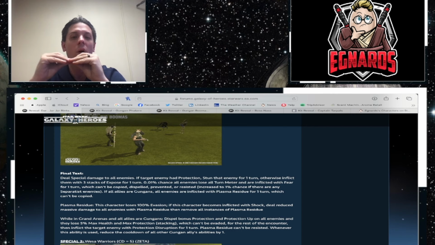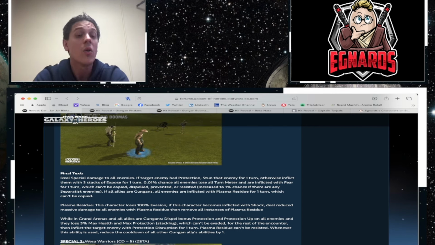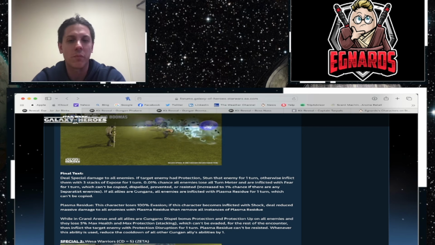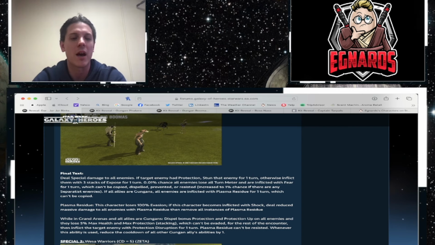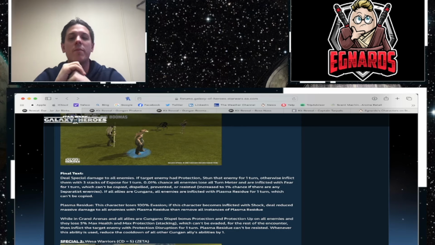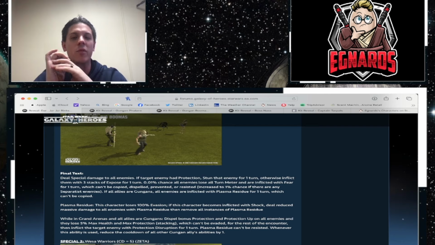0.01% chance all enemies lose all turn meter and are inflicted with fear for one turn, which can't be copied, dispelled, prevented, or resisted. Increased to 1% chance if there's a Separatist. If all allies are Gungans, all enemies are inflicted with plasma residue for one turn, which can't be copied. Plasma residue, this character loses 100% evasion. Love it. If this character becomes inflicted with shock, deal reduced massive damage to all enemies with plasma residue, then remove all instances of plasma residue.